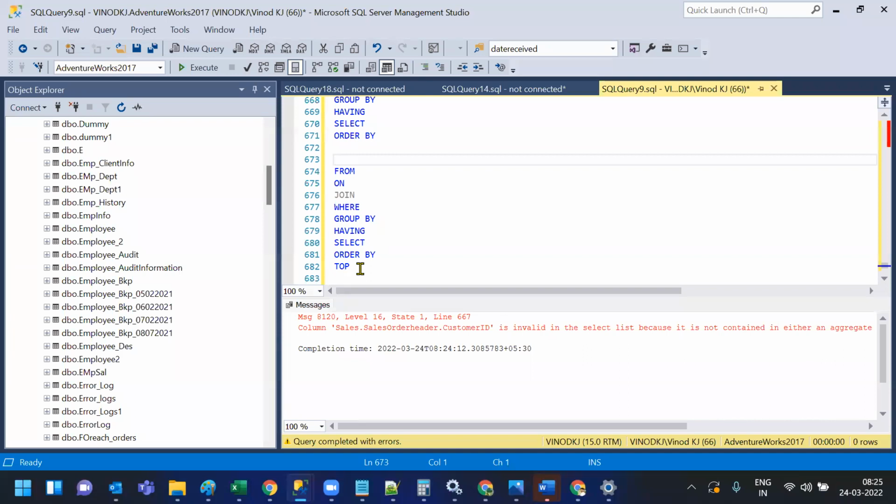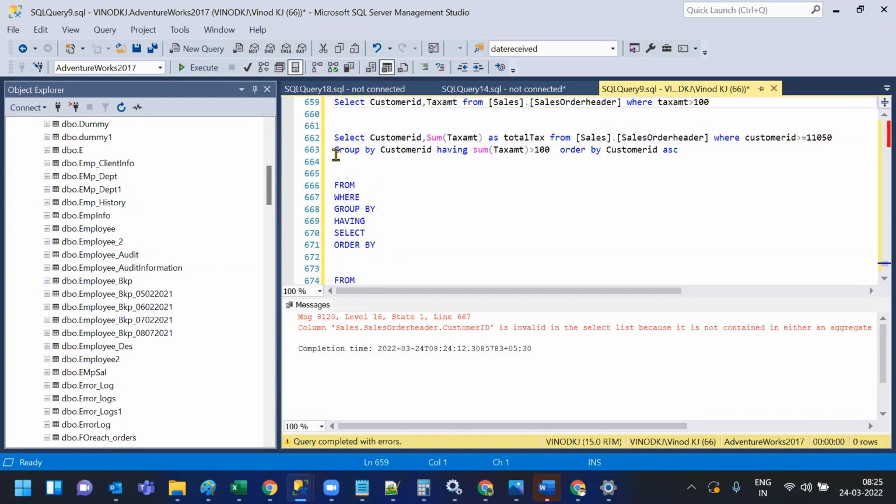Sir, DISTINCT, LIMIT, OFFSET? When you apply DISTINCT, I think we haven't discussed DISTINCT, that's why I'm not bringing that over here. Once we discuss DISTINCT, we'll tell you where exactly it will come. It will come at the end actually. These are the main clauses which we require.